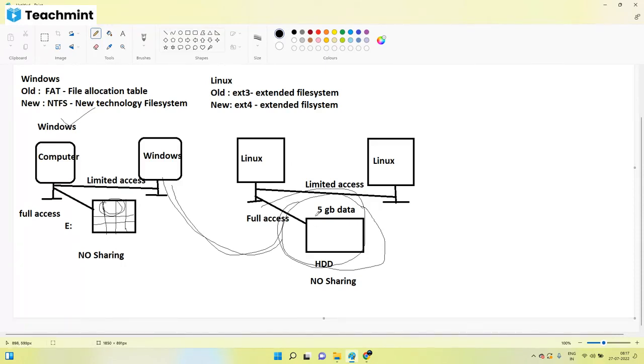If you attach, remove this hard disk from here and attach it to a Windows machine, it cannot access from here. Fine? So it will ask you to format again. If you format, we will lose the data. Whatever the data that is there, it will be deleted permanently. Clear? So that was the situation with Windows and Linux before.